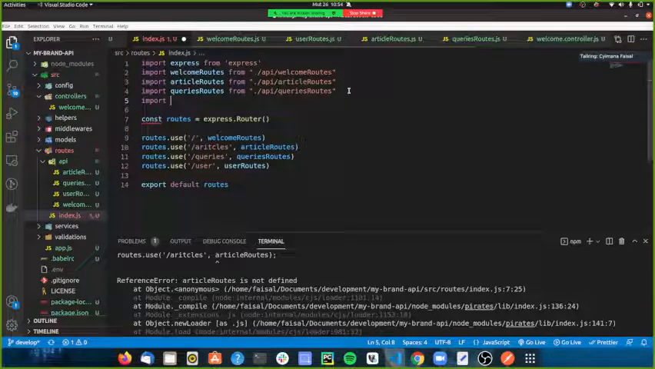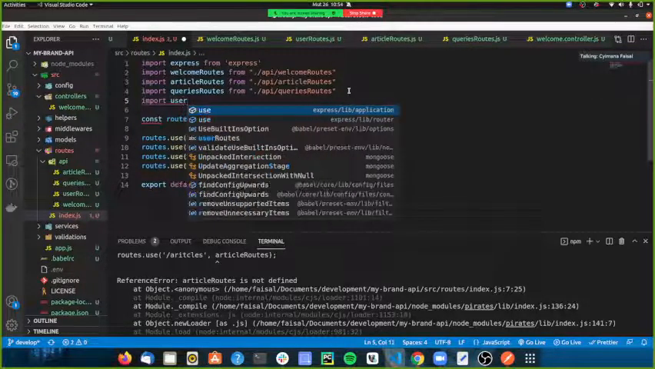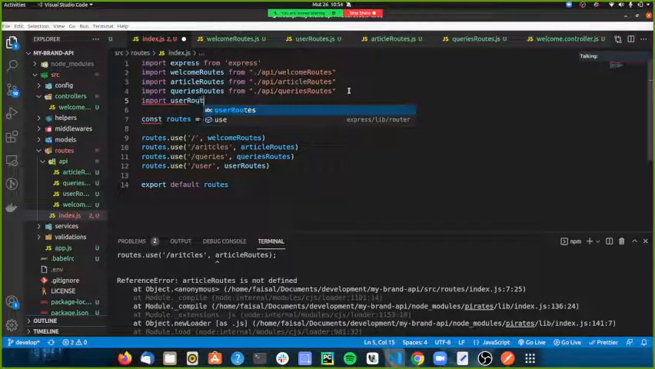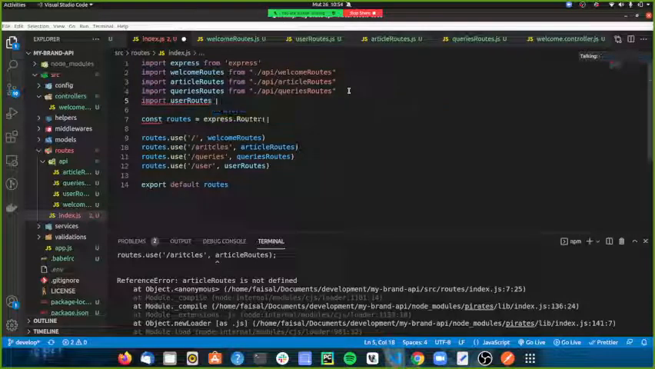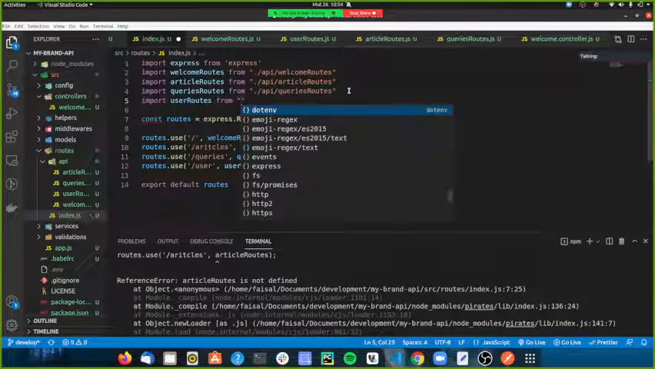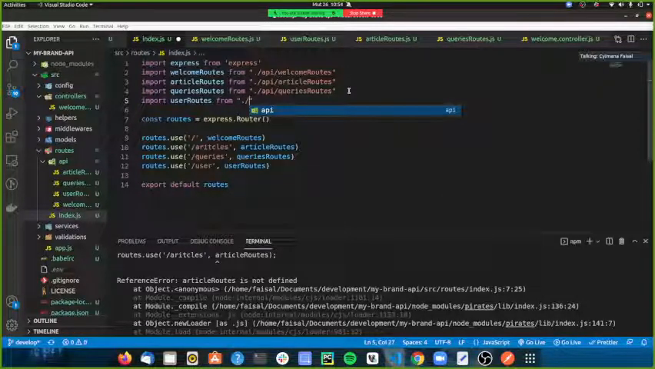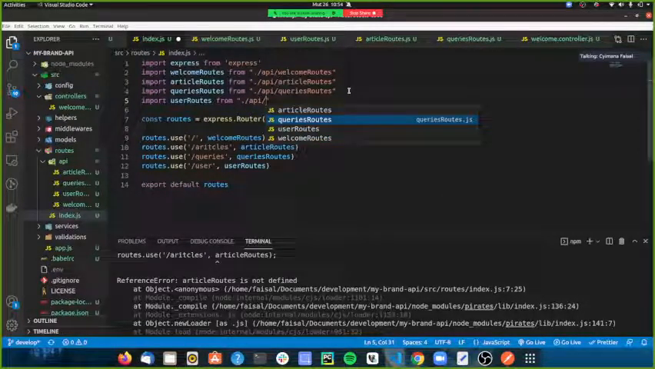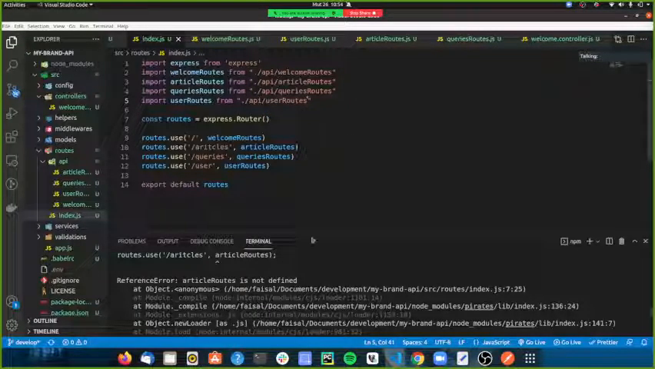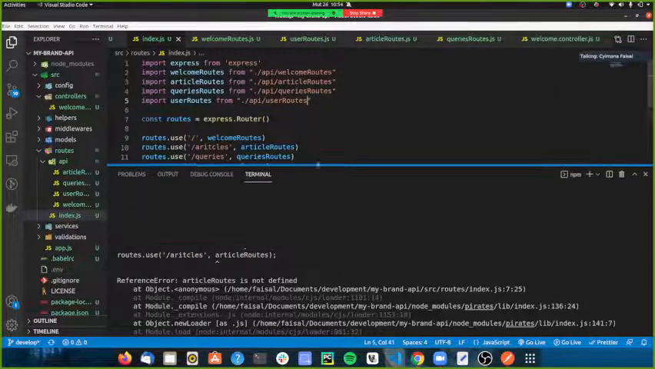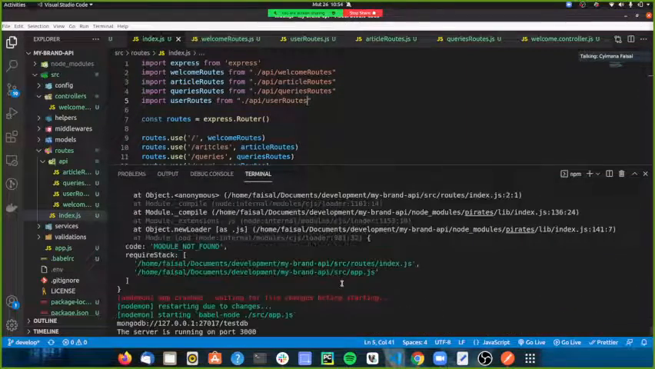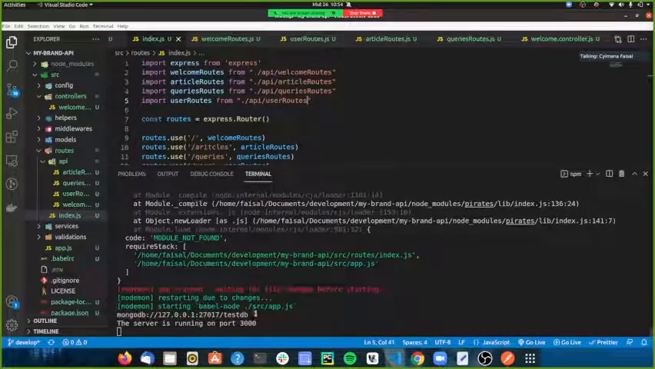import user routes from API, then I can gracefully go down to my application. Wow, yeah, good. Now we have debugged the application already.